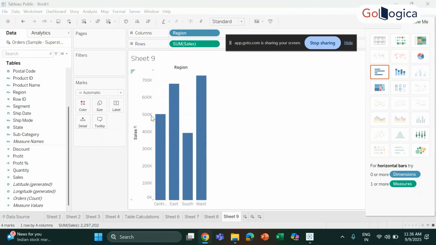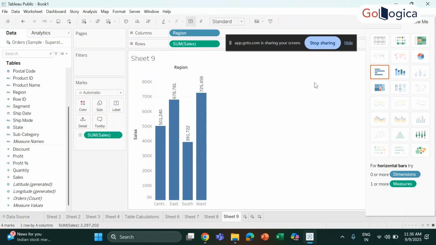Now, as I said, I want to display the labels on this. You can select the sales and drag it onto the labels. It shows me the labels. Now we have the total sales region-wise. Within the region, I want to see segment-wise how they have been performing: how much consumer sales, how much corporate sales, how much home office segment sales. I want to divide this by the segment.